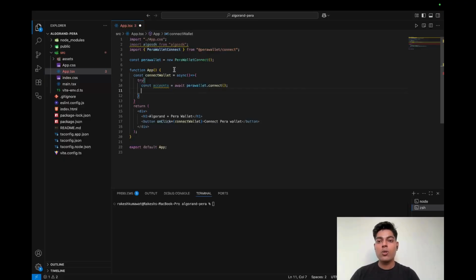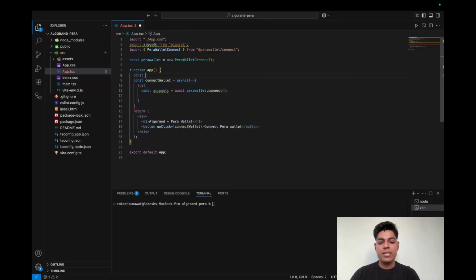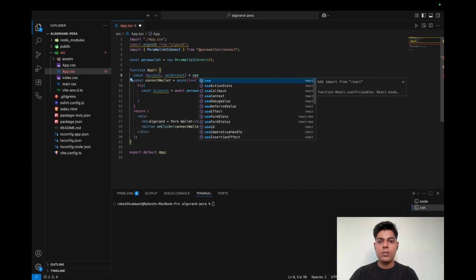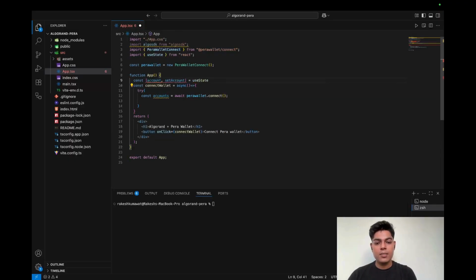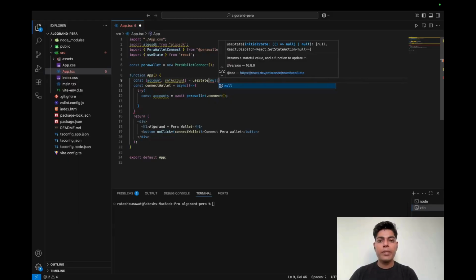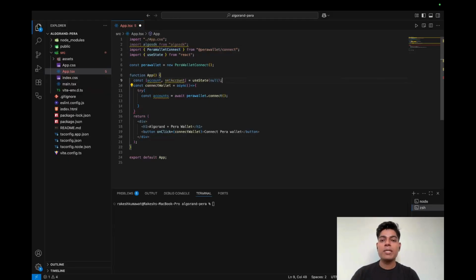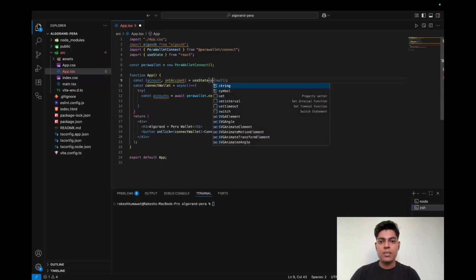Also, let's define a new state which is const accounts, not account, single account, and then set account. A new state. In starting, it will be null. When we connect our wallet, the address will be put in this account. And as we can see, this is TypeScript, so it is mandatory to define the data type.